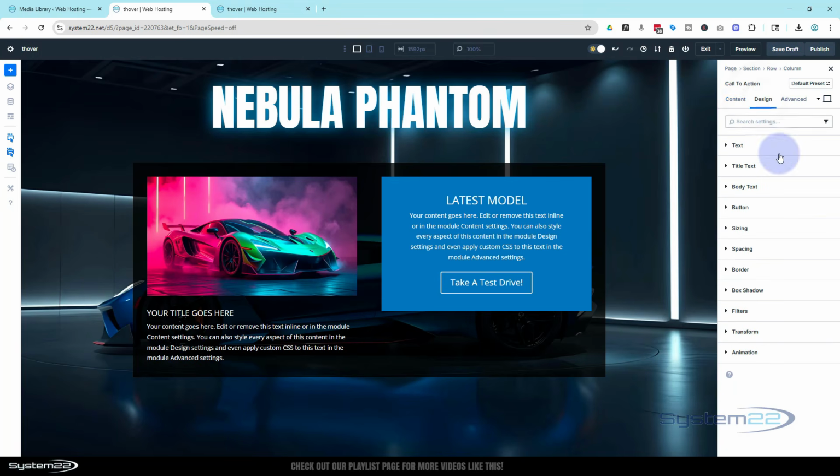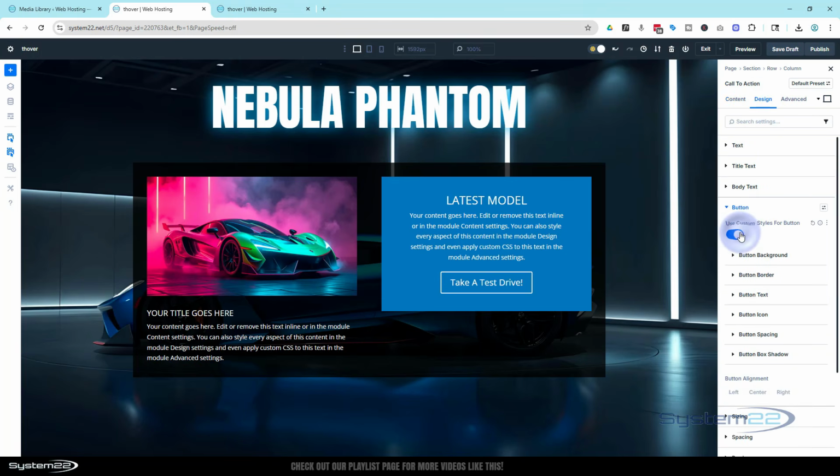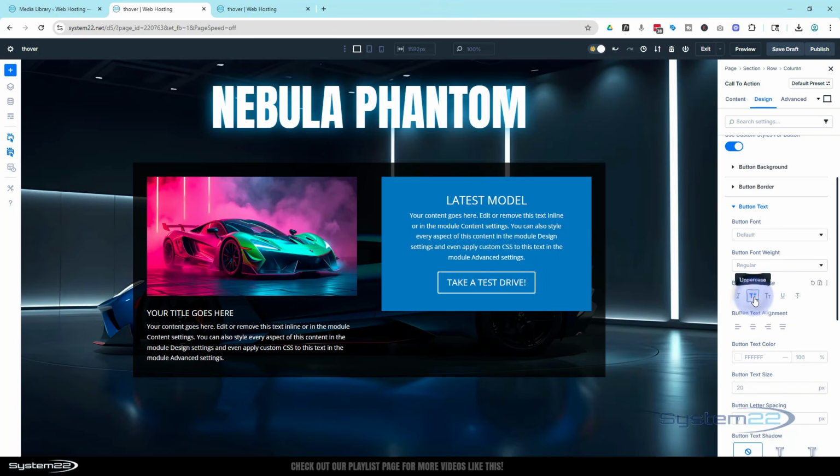In design, here's the button. Use custom styles. Button text. I think all I'm going to do is make that uppercase. Take it down a little bit in size. Maybe 16 pixels. Obviously adjust it to taste.